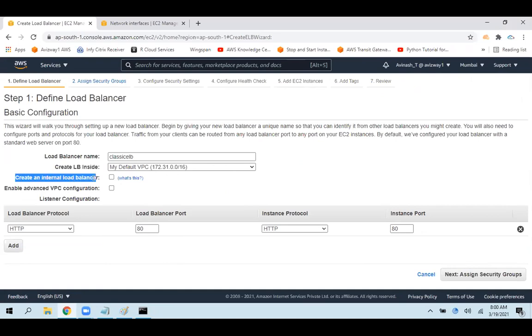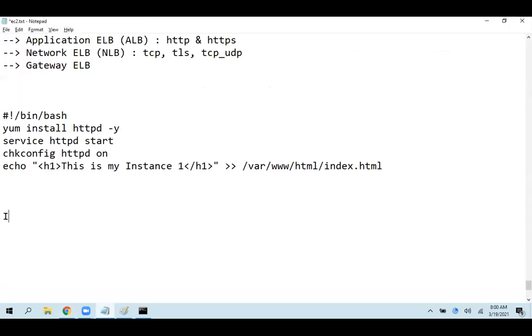Create an internal load balancer. This internal load balancer means your load balancer works within your VPC environment, within the AWS environment only. It's just like an intranet. See, intranet and internet. Intranet works within the network, right? Within your organizational network only, it is going to reach that website. But internet works across the globe.